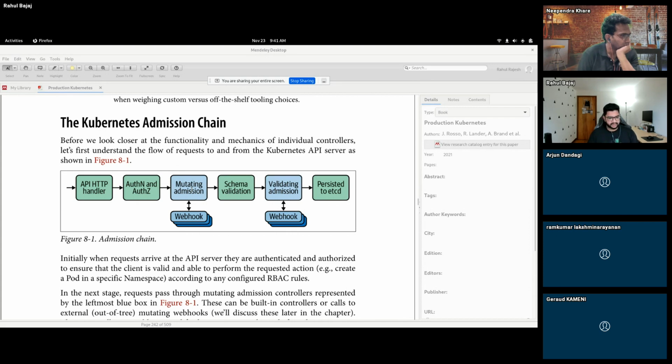You can mutate the request a little bit, and then there is schema validation, wherein the schema of the request is being checked, and then there is validation admission, which is again a part of admission controller. And then if the request is valid, the request would move to be persisted to etcd. Now, a few things here.